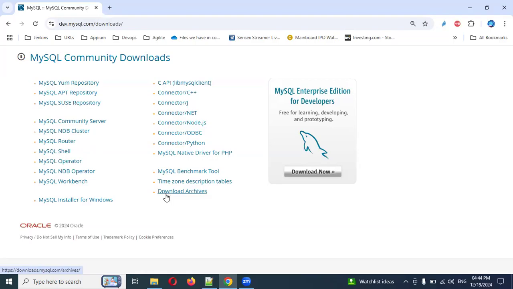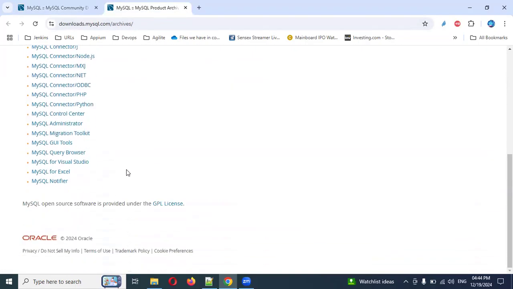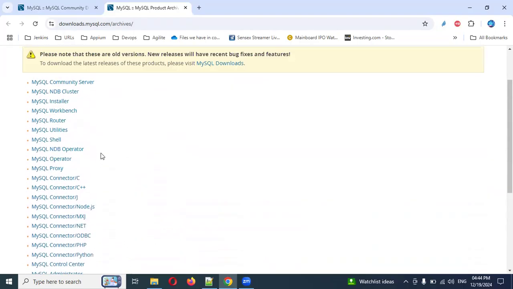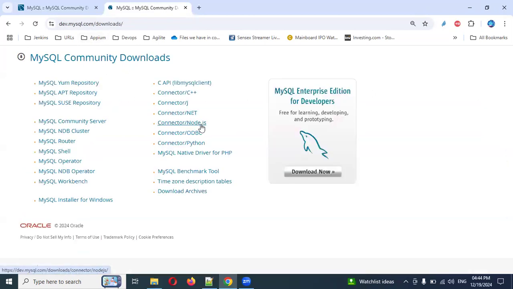If you need any older versions, you can click on downloads, archives, and it will show you the old versions. You can download those as well, in case you require old versions. If you click MySQL downloads, again it will come back to the same page.